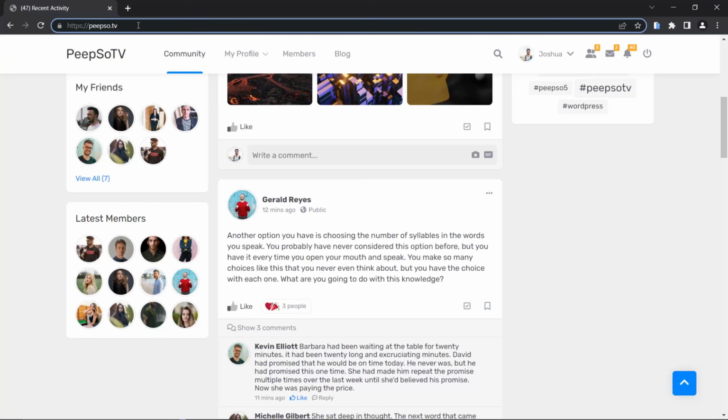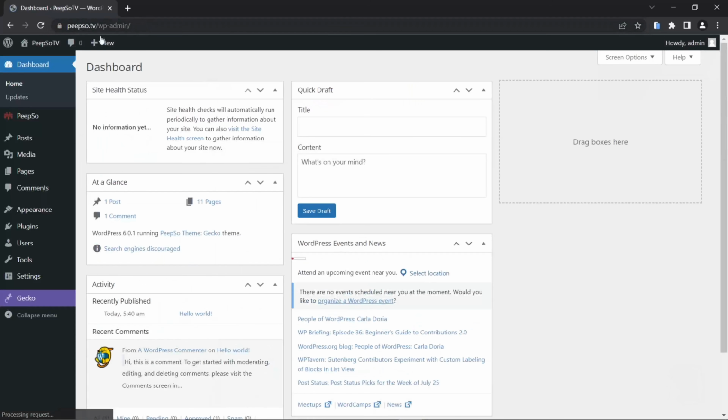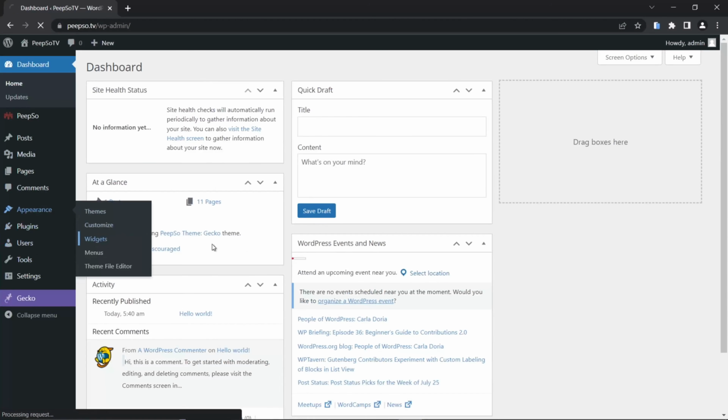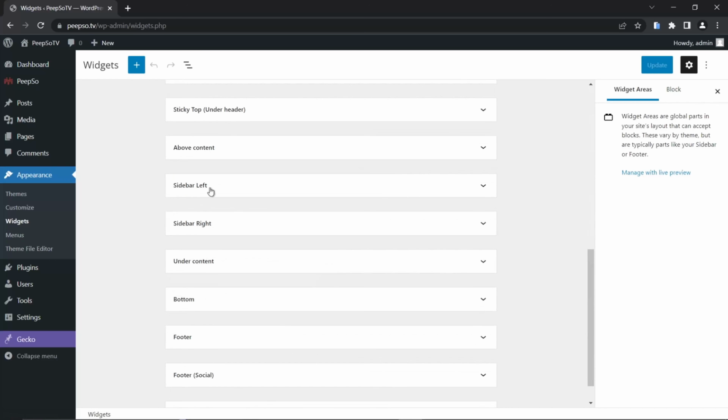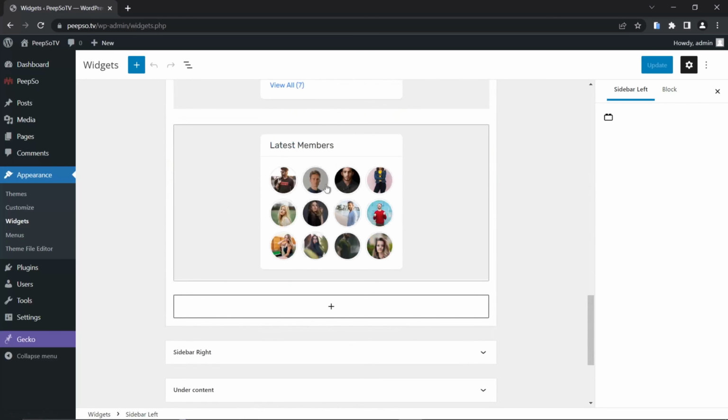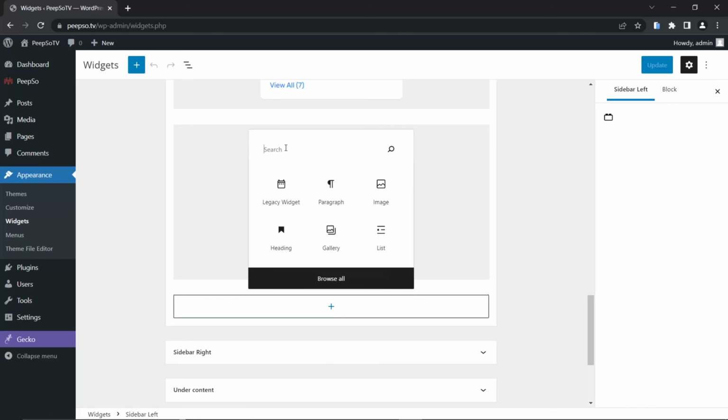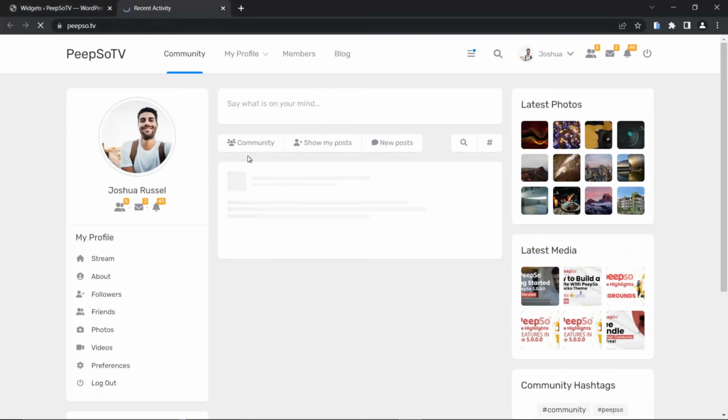And to do that, you simply go to WP admin, then appearance, widgets. Here in the left sidebar, we used to have online members, but I simply removed the online members and replaced it with the latest members widgets. Click on the plus sign. Online members if you want to add the online members, or latest members, PeepSo latest members if you want to add latest members widgets. Okay, so that's the only change I did.